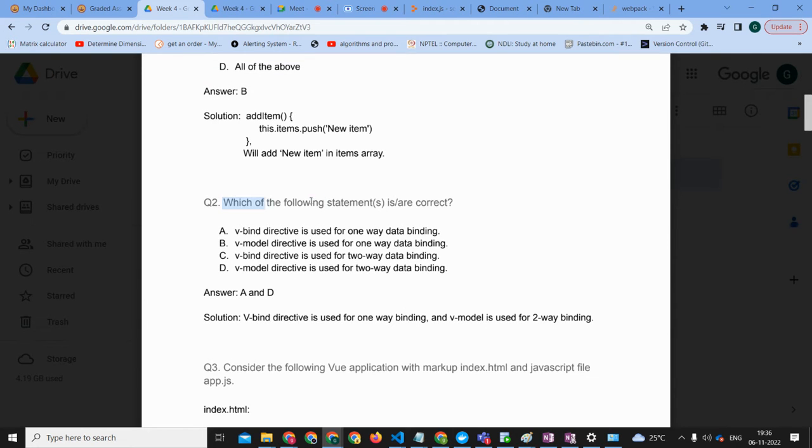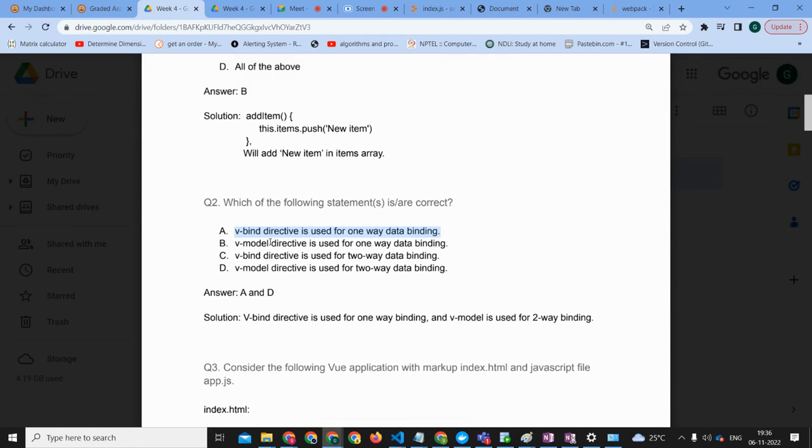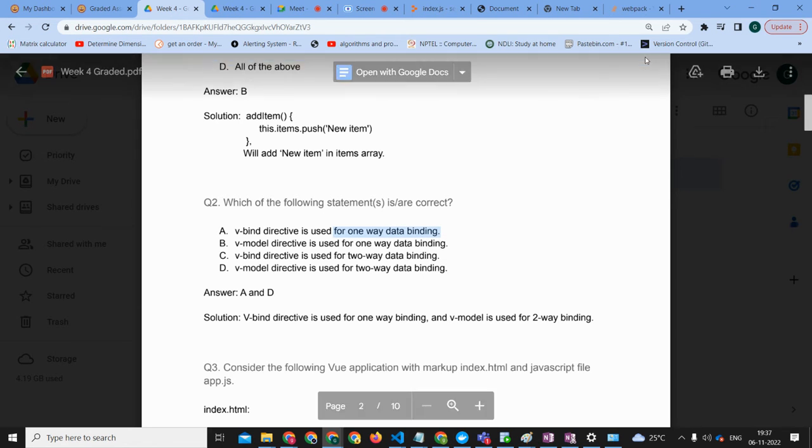Which of the following statements are correct? V-bind directive is used for one-way data binding, and the v-model directive is used for one-way data binding. I think v-bind only is used for data binding. Yeah, that's right. v-bind and v-model are used for data binding. So what is one-way binding and two-way binding? I didn't know, Gokul, actually. Anyone want to tell?